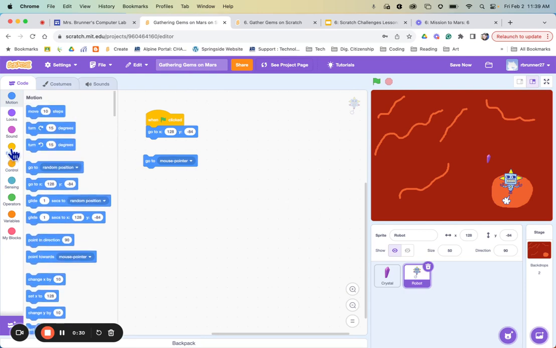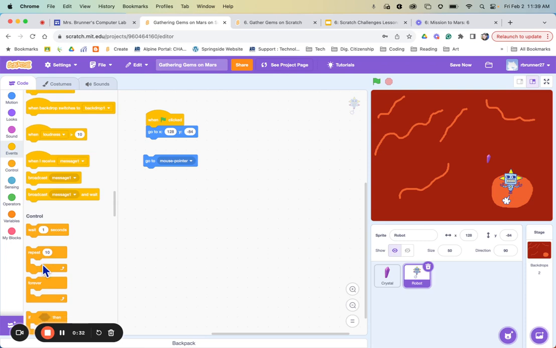So I'm just going to put this inside of a forever loop, so that way now the robot will forever go to my thing. So that's the first part.